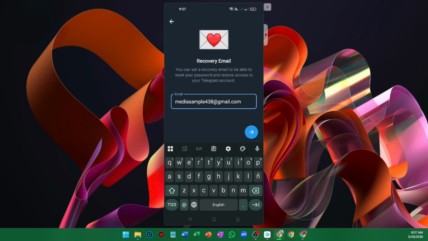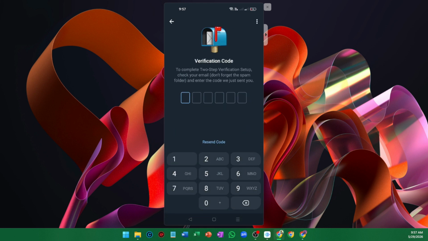From now on, any new login will need both the Telegram login code and the additional password you just set. That's it. Your Telegram account is now much more secure. Keep your recovery email up to date, store your password safely, and you're good to go.